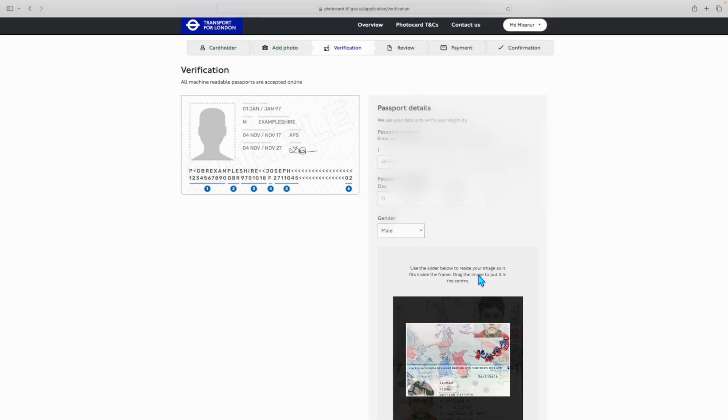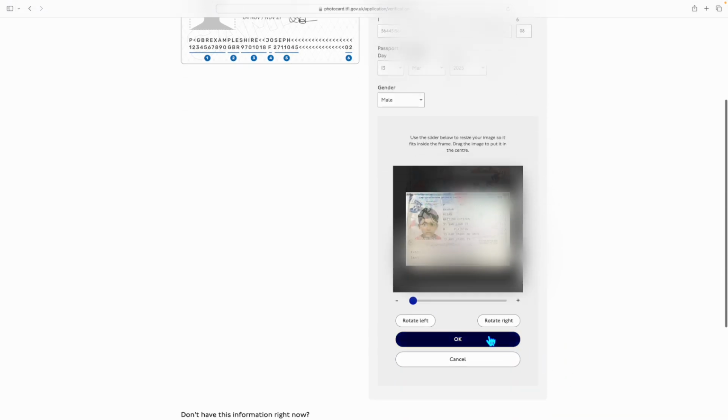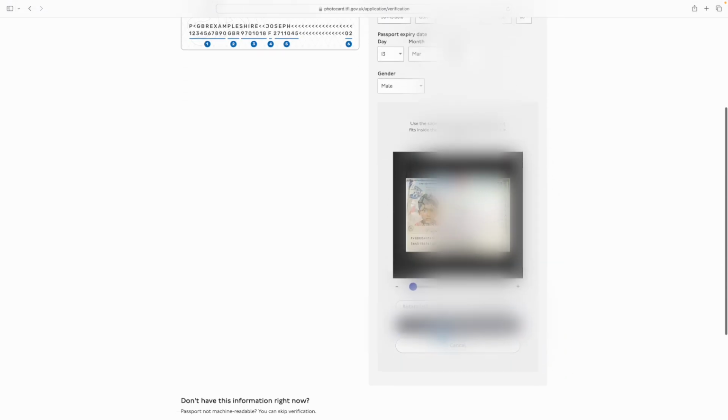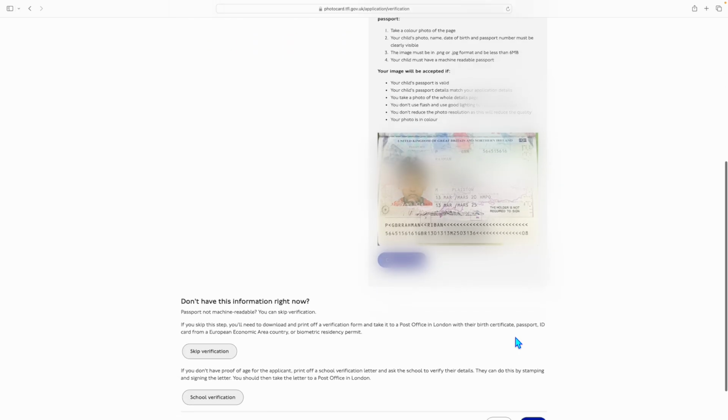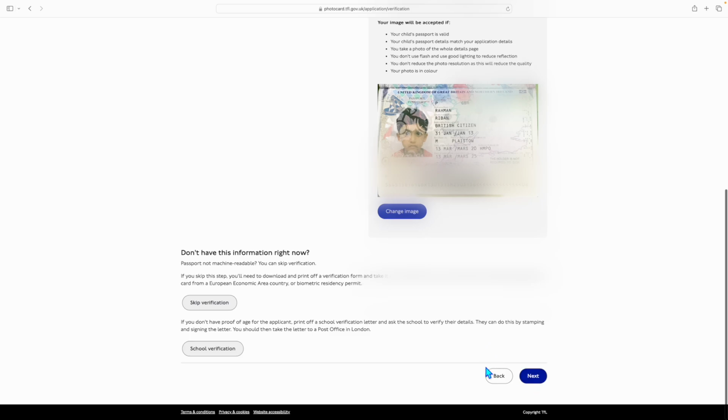Now let me upload my passport image. Make sure it's clear so that TfL can see your passport clearly. If they can't see it clearly, then it won't be verified. I've covered it up because this is private information that can only be seen on your personal passport.